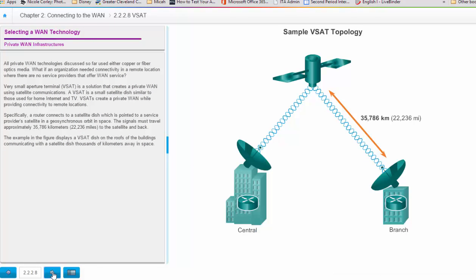All private WAN technologies discussed so far are either copper or fiber, but we can also use satellite. The very small aperture terminal, or VSAT, is a solution that creates a private WAN using satellite communications. So that is an option.